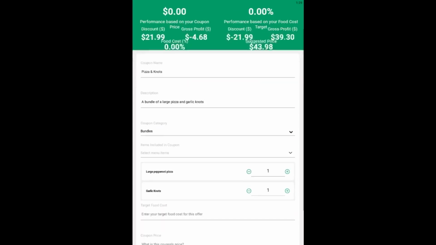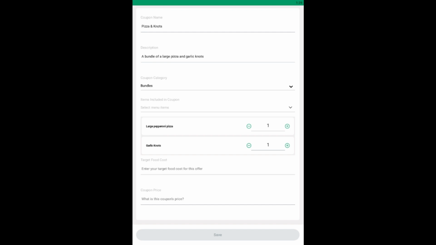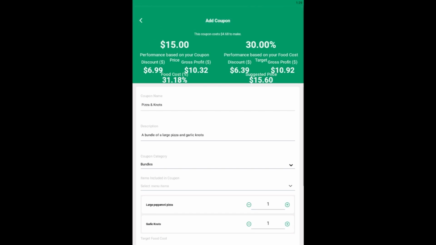We will enter a target food cost of 30%. We will set the price at $15. Now, scroll to the top to see the performance of the coupon. At the very top, we'll see that this coupon costs $4.68 to make.